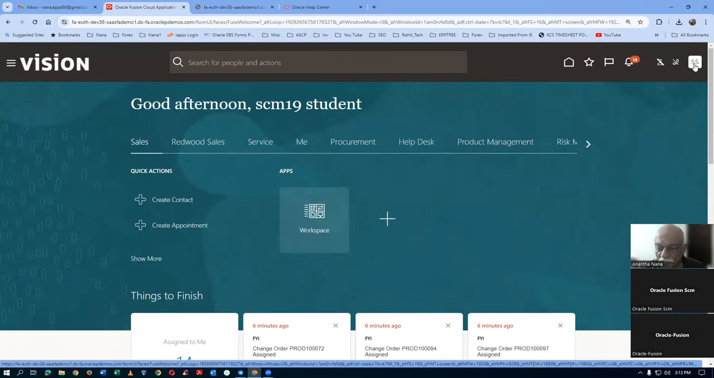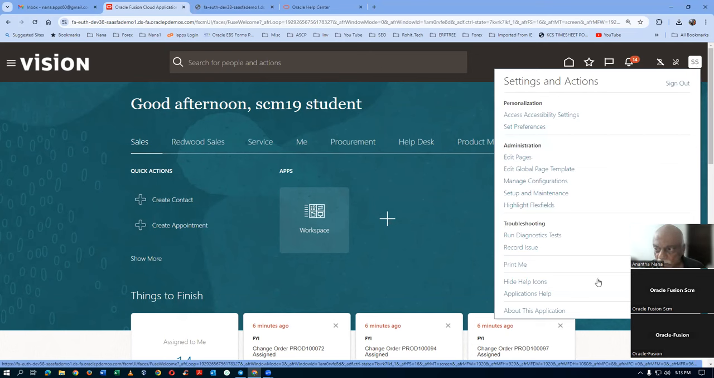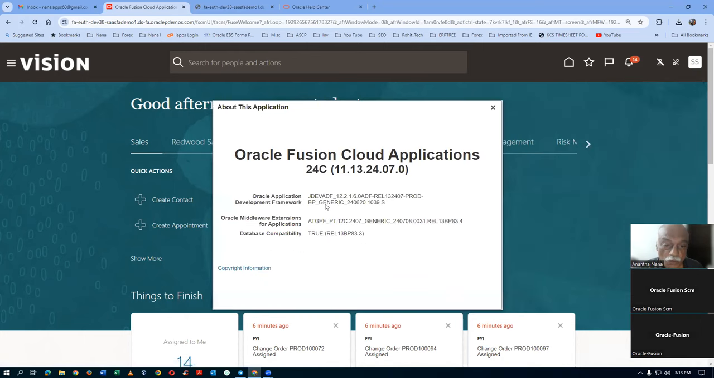Click on the name on the right-hand side top, and then you go to About This Application. At the bottom, there is About This Application. If I click on it, it will say 24C. So the current version we are working on is 24C, on the dev 38. Fine, that's okay.